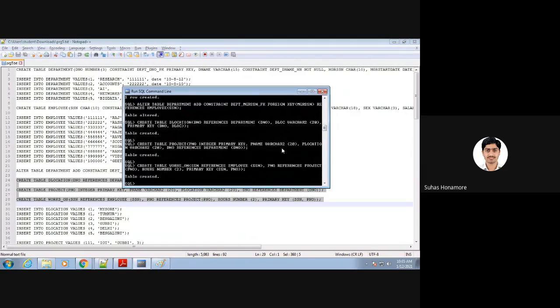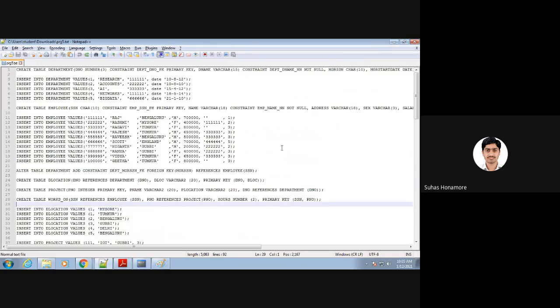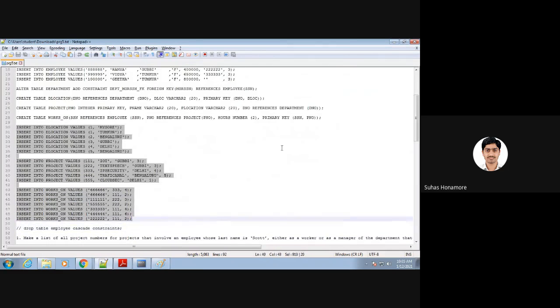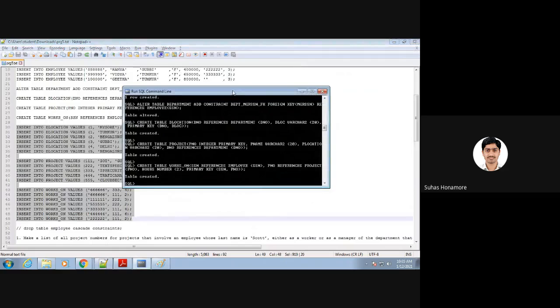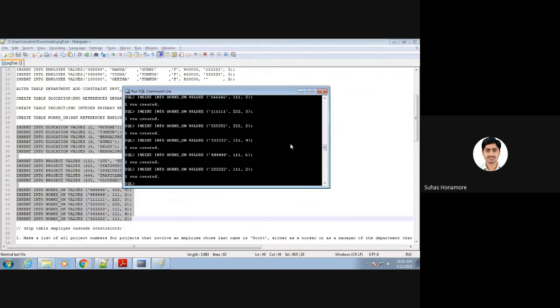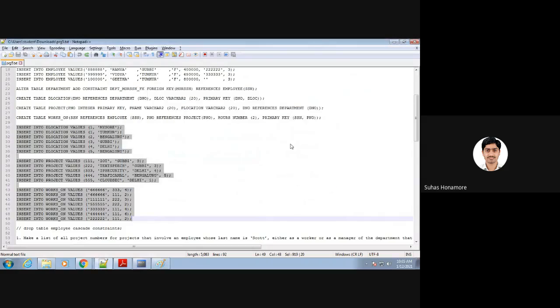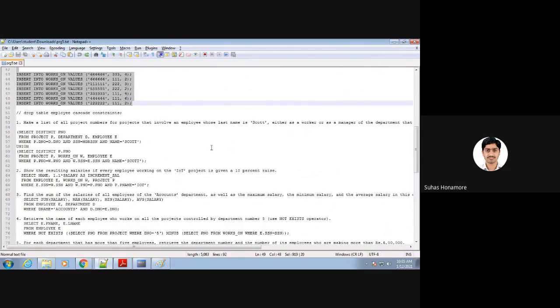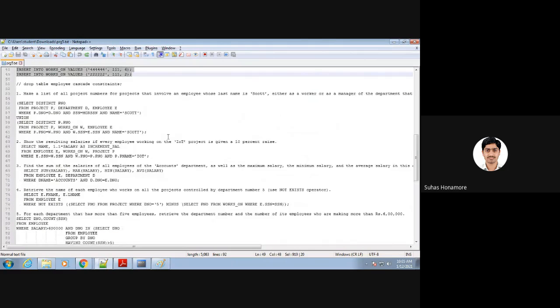Now we are creating the different tables. Now we'll insert the values for the different tables also. So these are the values we have inserted. Now we'll see the queries one by one with execution.